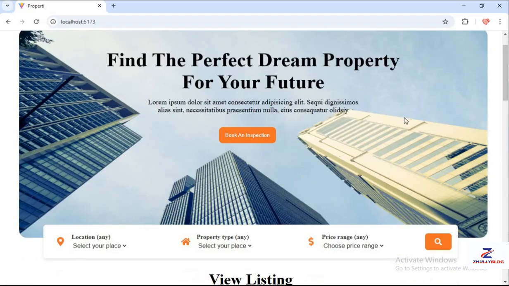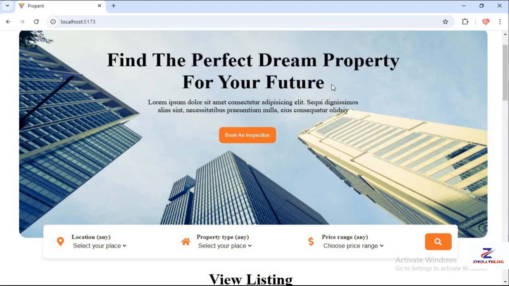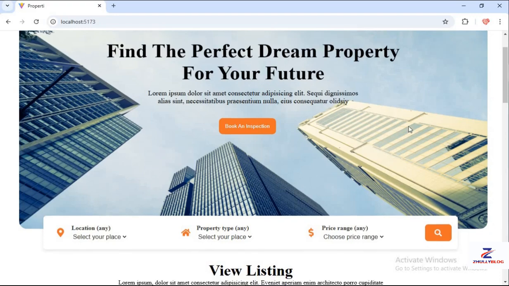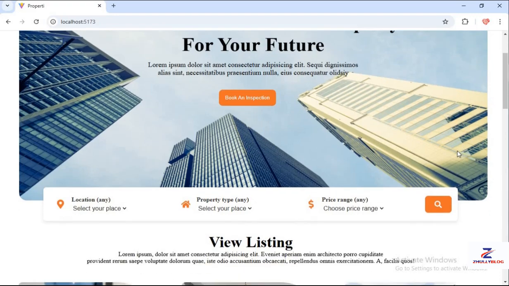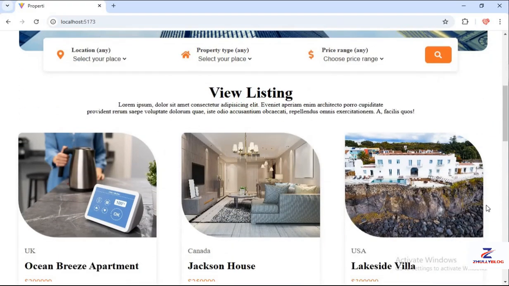Next, we'll design a visually appealing hero section with engaging text and a background image that introduces the concept of the website. And then we're going to build an interactive filtering system that allows users to filter properties based on location, property type, and price range. And also, we're going to learn to display properties in a clean and organized layout.